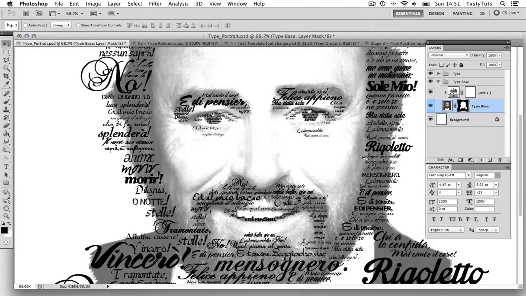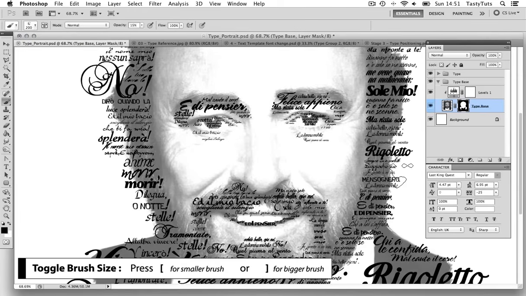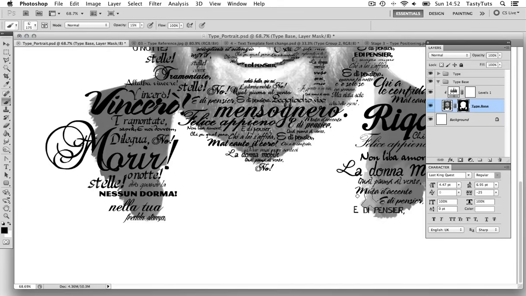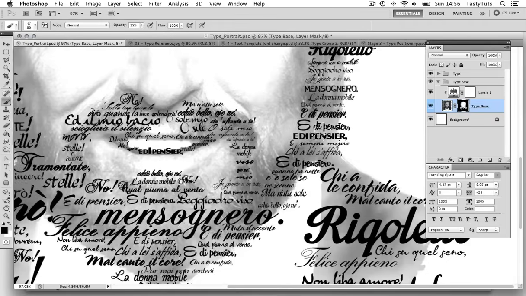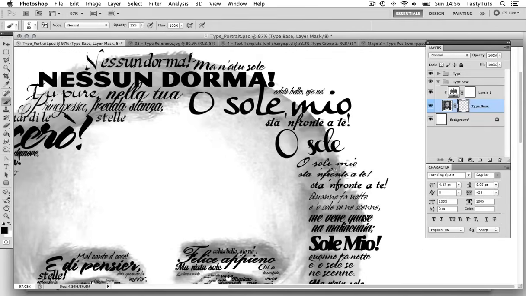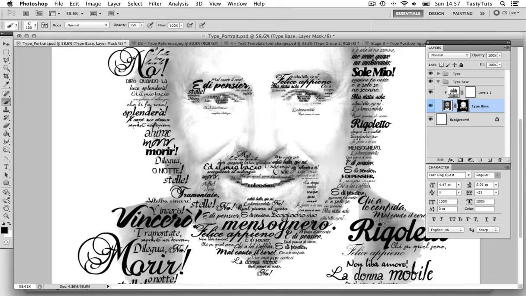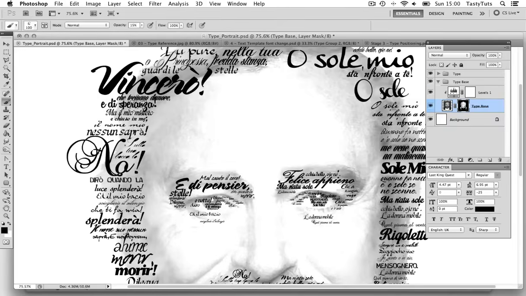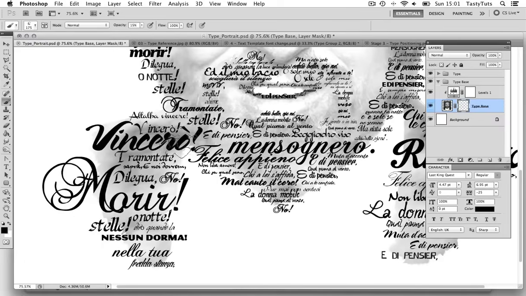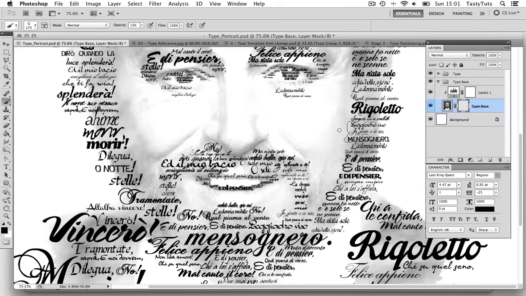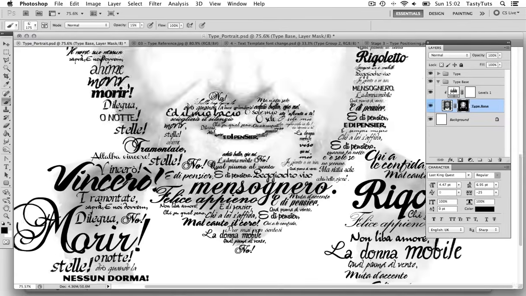Now, due to the opacity being 15% of my brush, this will enable me to gradually mask out the type base and fade it out slightly. This will add to a more gradual blend between the type and the base layer. If at any point you decide you have removed too much of the type base, you can simply change the brush color to white and click to mask some of the type base back in.